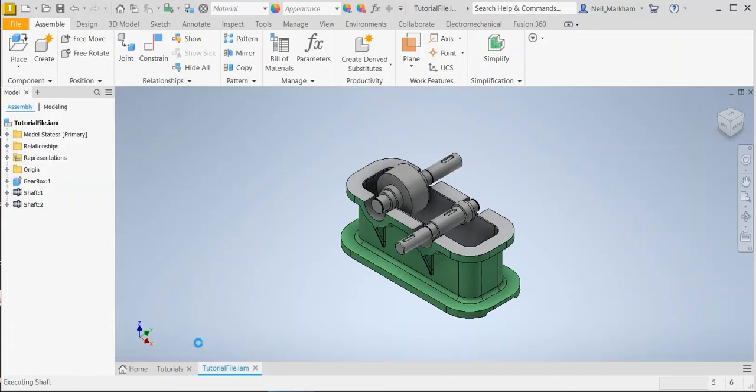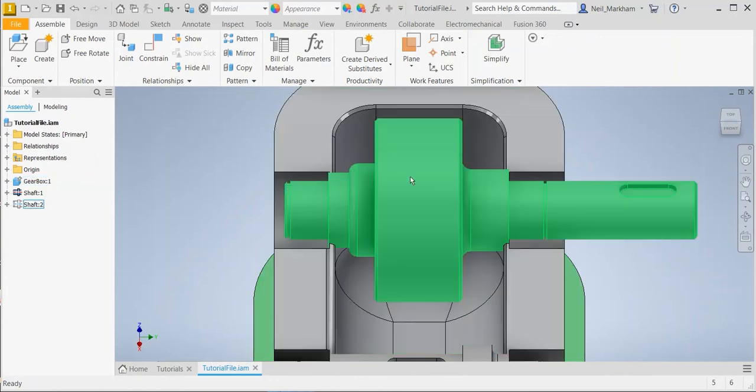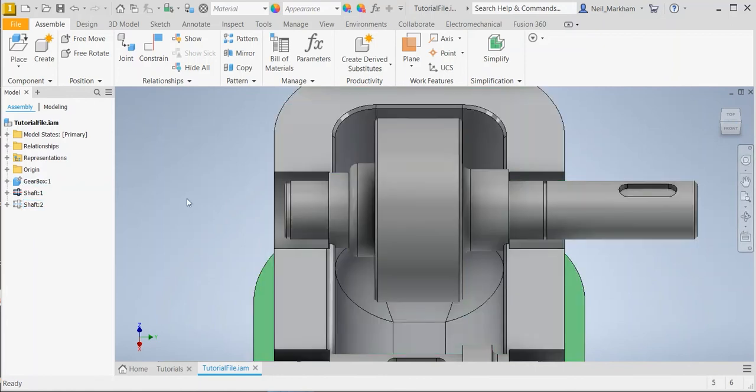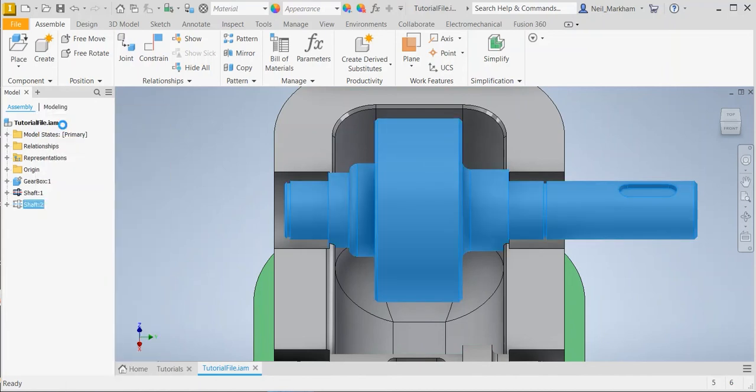And okay that, let's take a look at that shaft. You can see the chamfer and then the fillet. I think I may have got that fillet the wrong way around. But that's not a problem. What I can do is I can edit shaft number 2 again using the design accelerator.